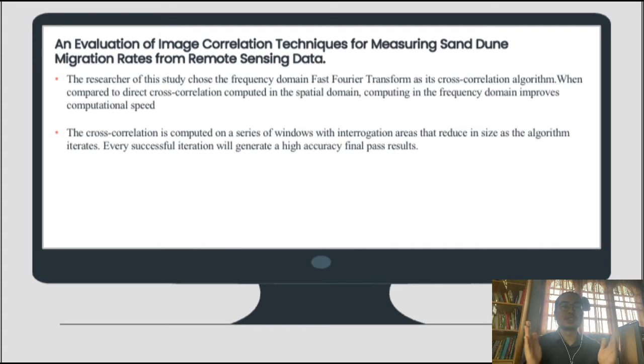measuring the sand dune migration rates. The researchers of this study chose the frequency domain fast Fourier transform as the cross correlation algorithm. When compared to direct cross correlation computed in the spatial domain, computing in the frequency domain improved computational speed. The cross correlation is computed on a series of windows with interrogation areas that reduce in size as the algorithm iterates. Every successive iteration will generate a high accuracy final pass result.